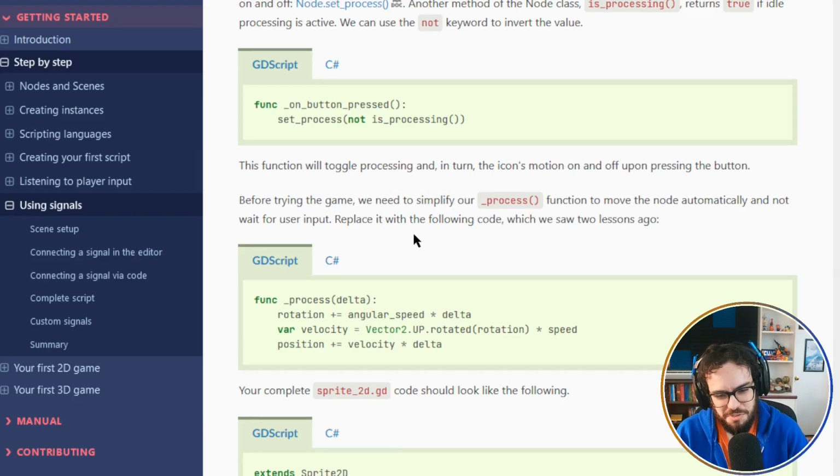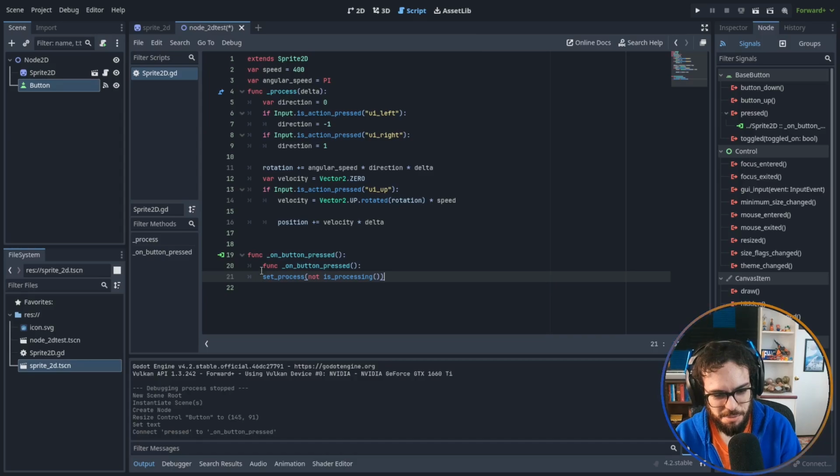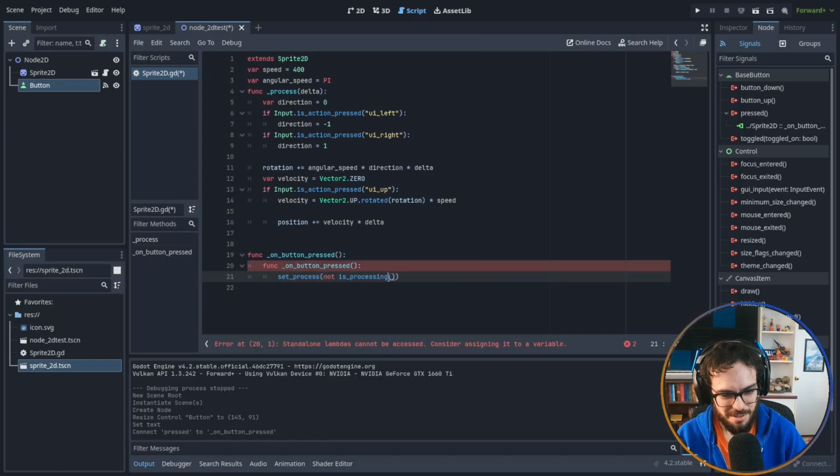Before trying the game, we need to simplify our process function to move the node automatically and not wait for user input. Replace it with the following code, which we saw 2 lessons ago. Okay. So then we'll do both of these now, and then we'll see if our code matches down below. Okay, so let's go back, open this up, and maybe it is specifically just because we need to change the function up top. This guy, the function process.